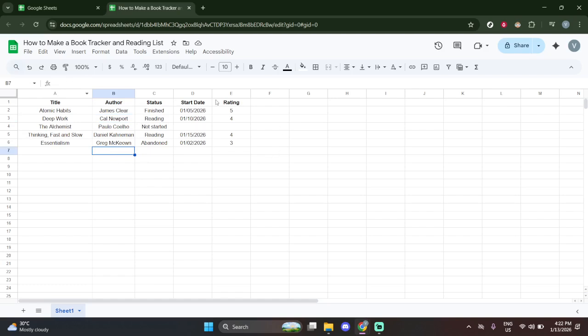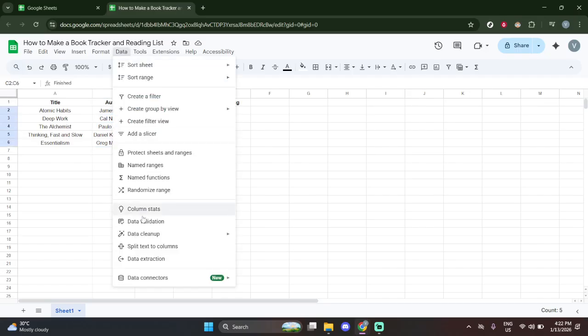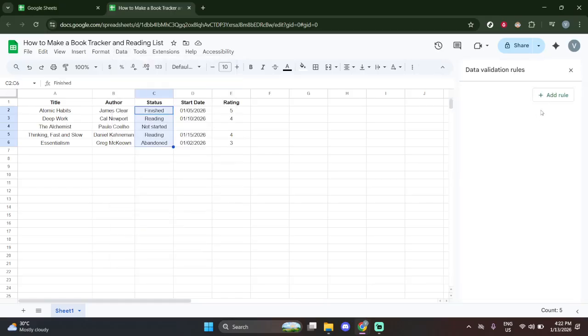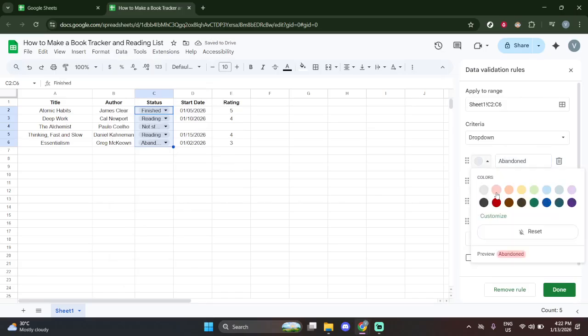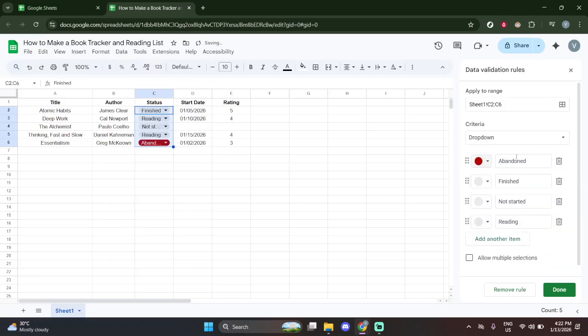To make the status column quick and reliable, use drop-downs for reading status. Select the cells beneath the status header, then set up a drop-down with options like Not Started, Reading, Finished, and Abandoned. This prevents typos and keeps your data clean, which pays off when you want to sort or filter later. Apply the drop-down to the entire status column so every new entry automatically has the same options.